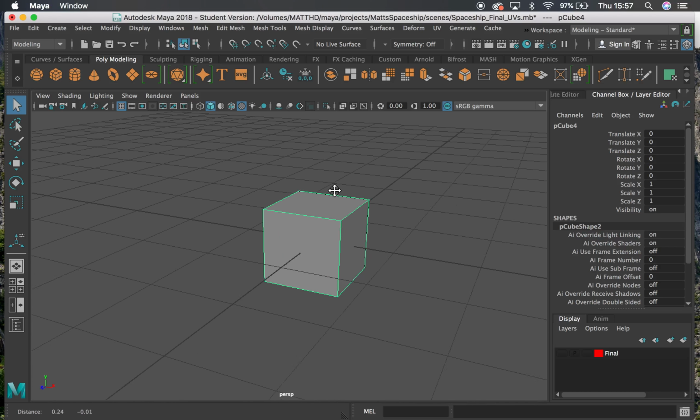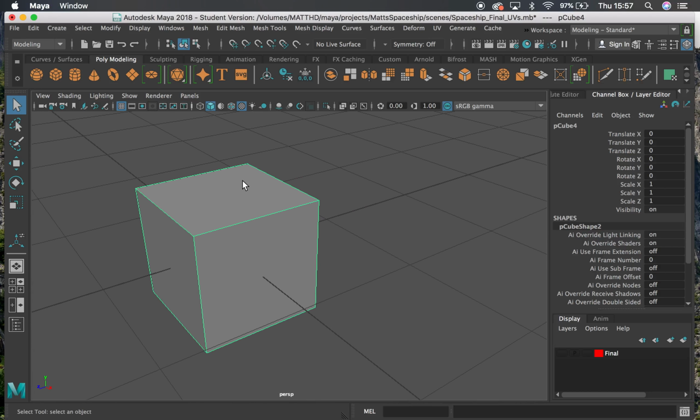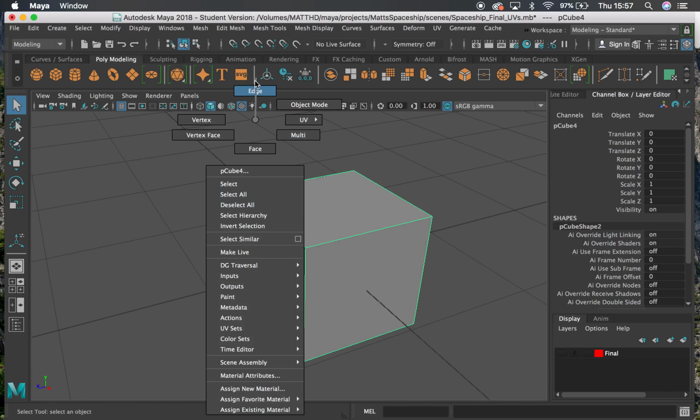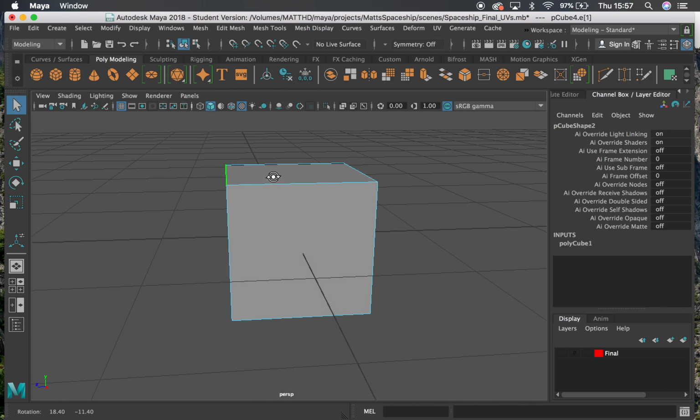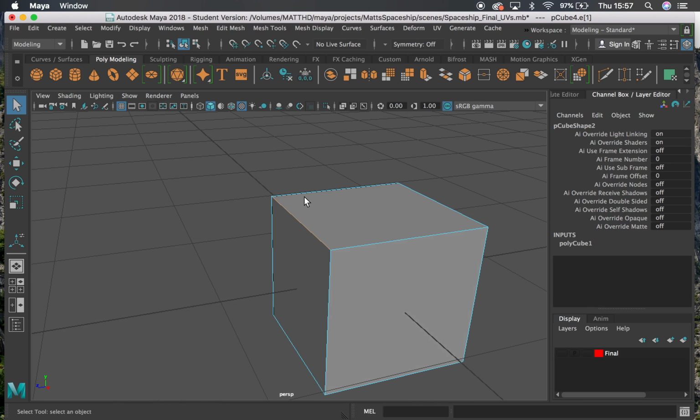Hi guys, in this video we're going to look into the bevel tool and what the bevel tool can do. So I'm just going to show you on the edge here. So we can bevel edges. So if I select this edge here, the bevel tool is here.